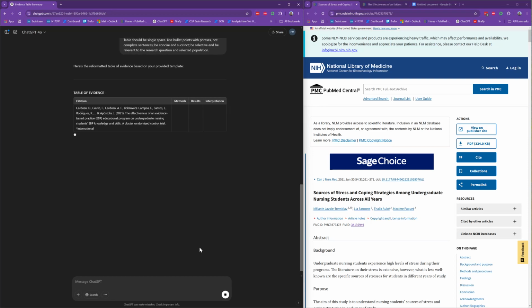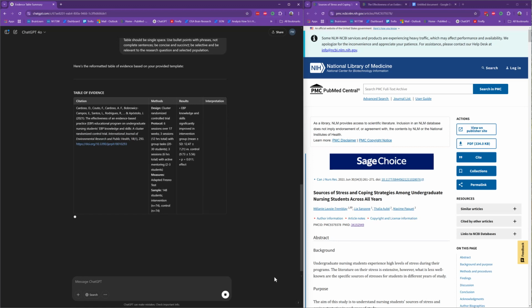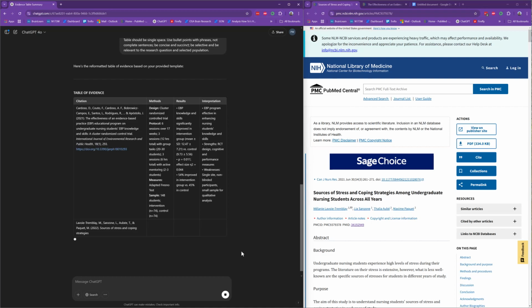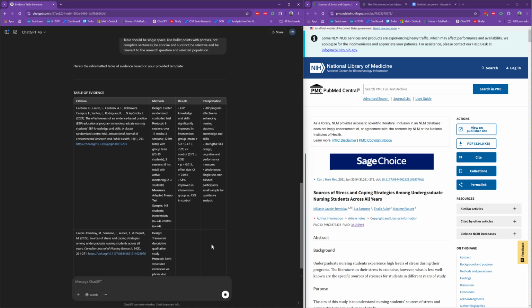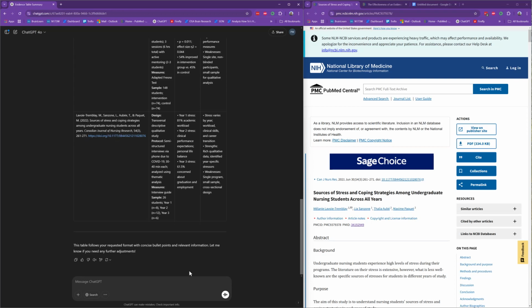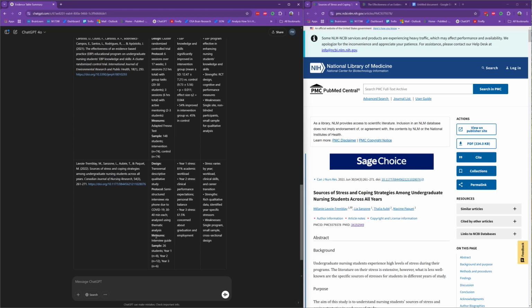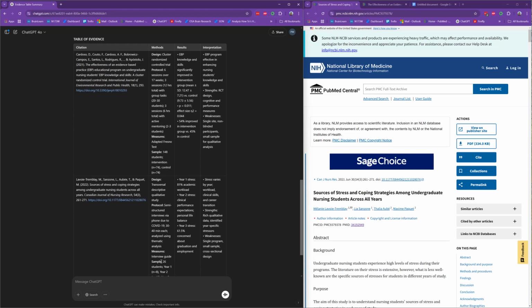Okay, so it's redoing it, and this is looking pretty good. We've got the headings that we had in the template. So this was citation, methods, results, interpretation, and from here, this might be what we want in the format.